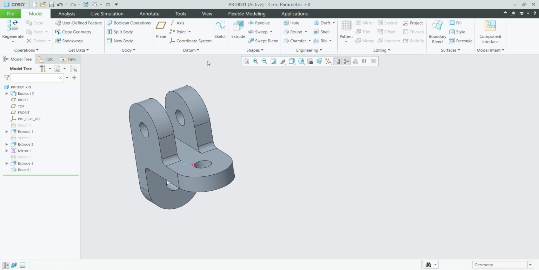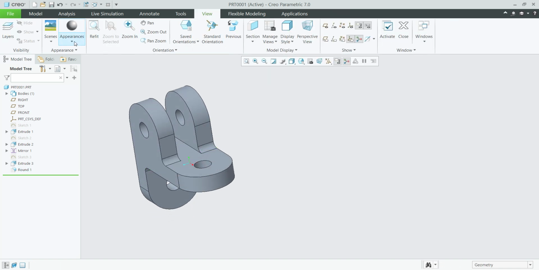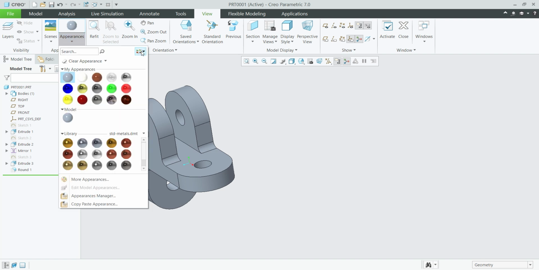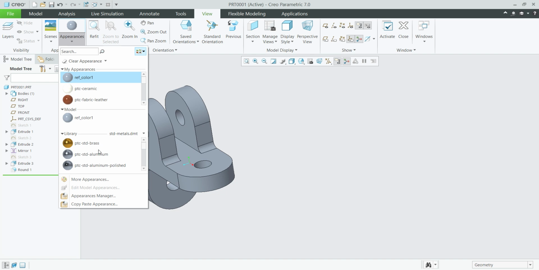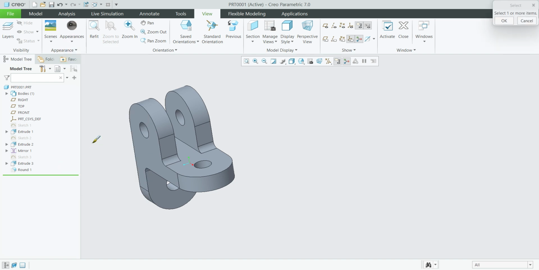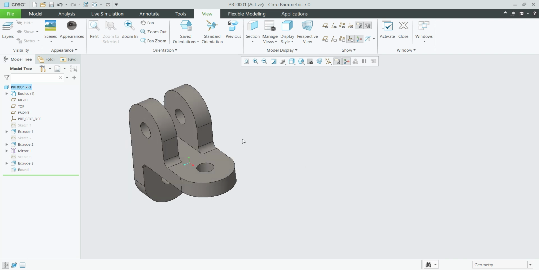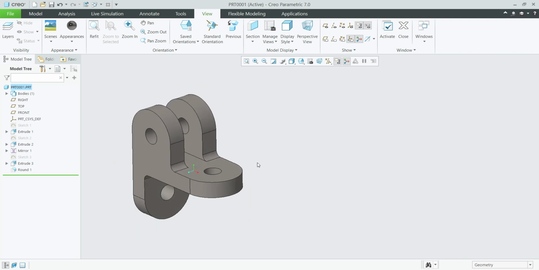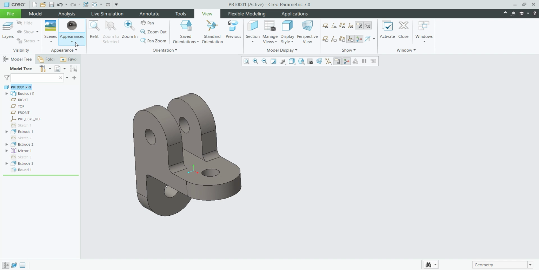Okay, go to view, select appearances, here select names and thumbnails. So you can see there are multiple materials, we can assign the material here. So I will go with PTC standard steel, select entire body. Okay, press the middle mouse button. So color has changed, we can change the color also.